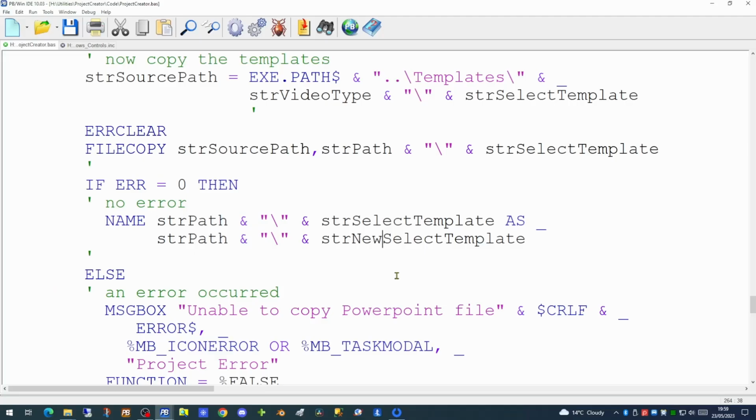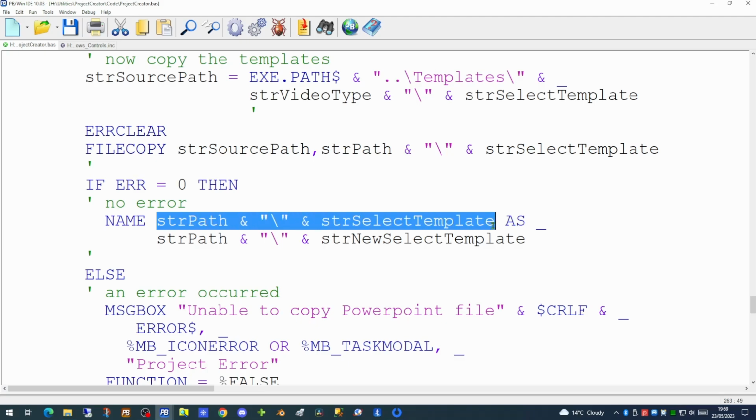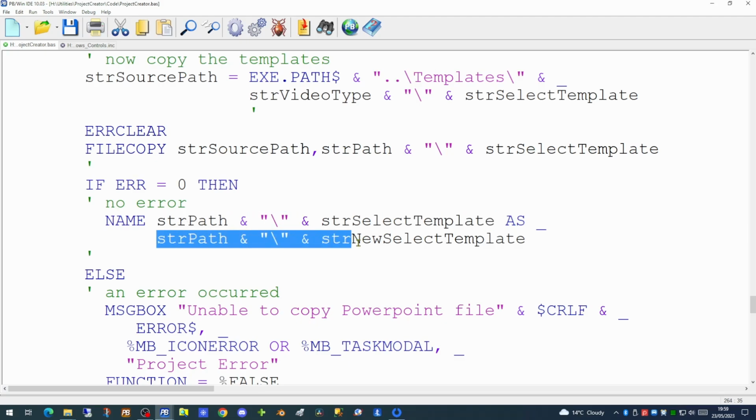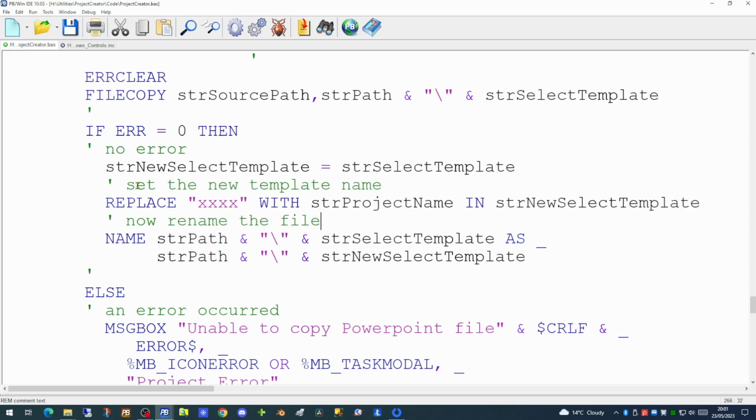So we should be able to rename the file by using the PowerBasic name command, giving it the path and the name of the file as it currently stands, and then giving it the path and the name of the file that you wish to change the name to. Before we execute this command, we need to populate this new variable. And we can perform that by using the PowerBasic replace command to replace the 4 X's with the project name in the new select template variable.